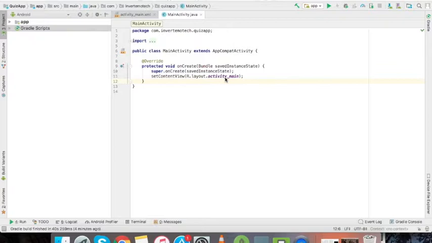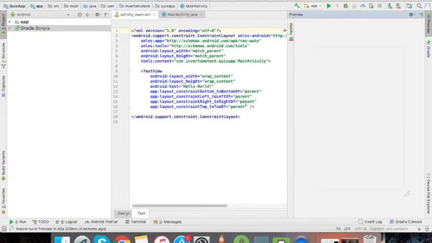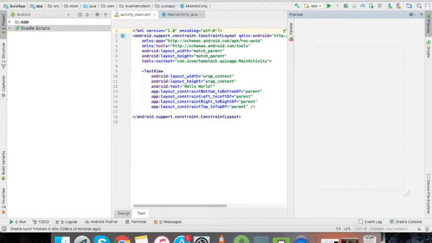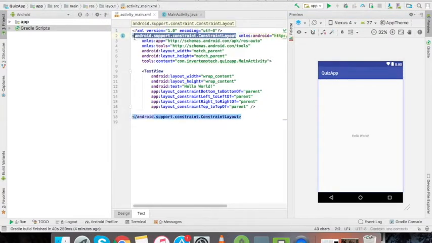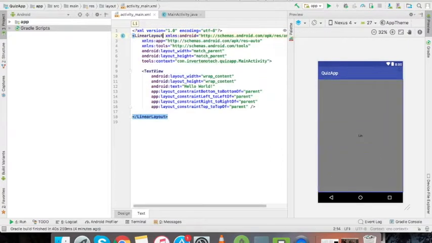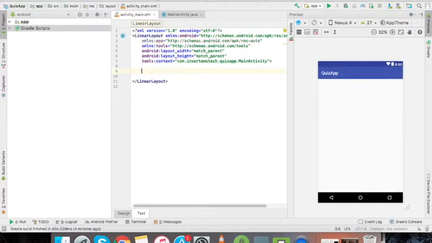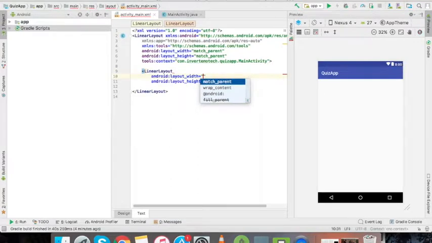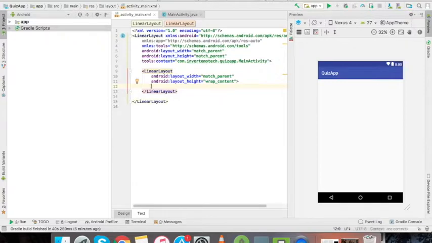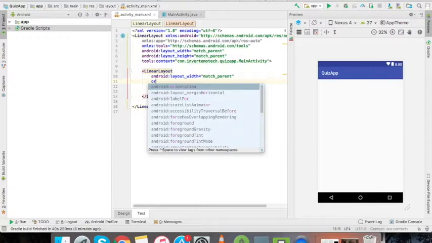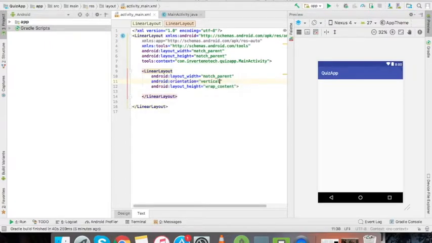Now we can start working on the design. We will work on the activity main page. We will use the linear layout. We will take another linear layout, match parent, wrap content, and the orientation of the linear layout will be vertical.